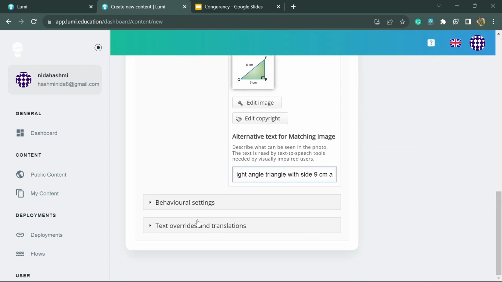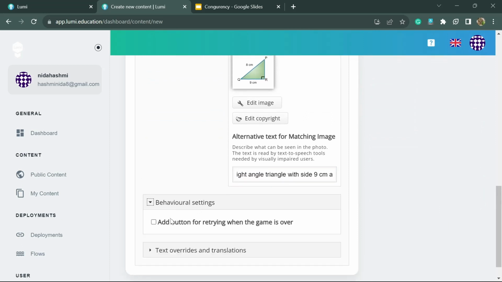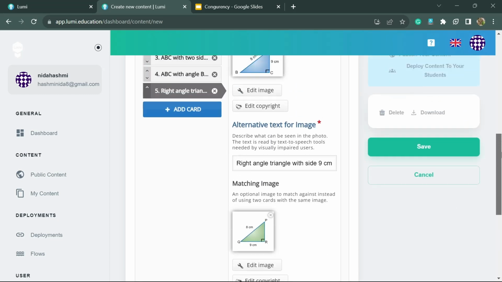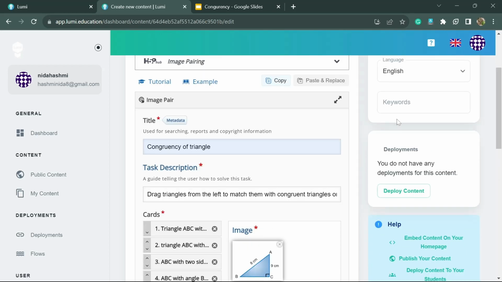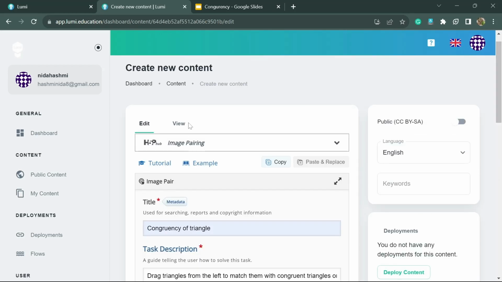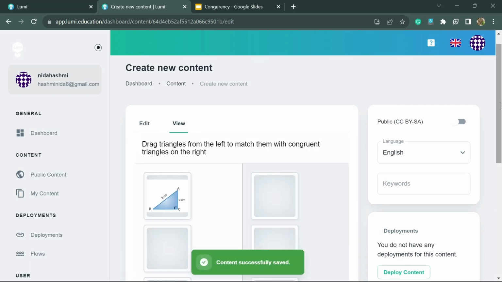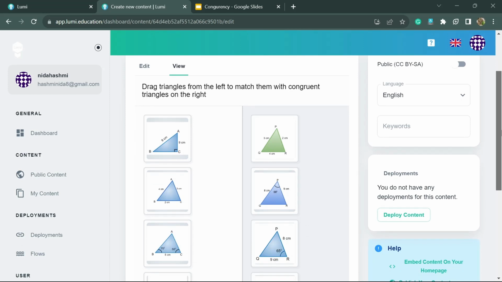Let's explore more options. We have behavioral settings. You can add a button for retry when the game is over, and you can just save your content. After saving your content, you can click on this view option, and here we can see how our content will look.